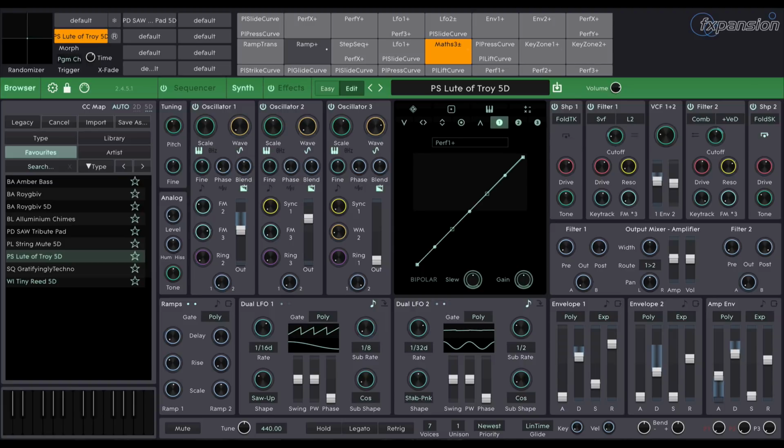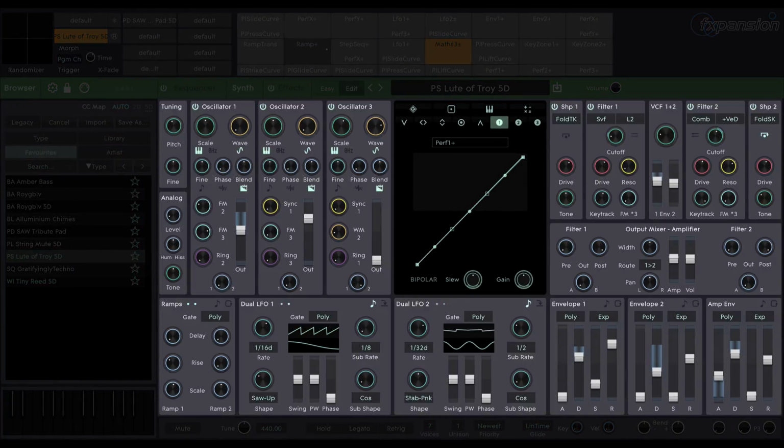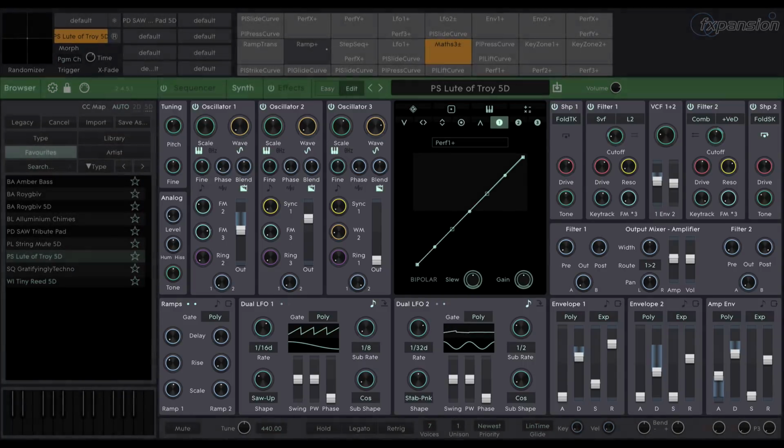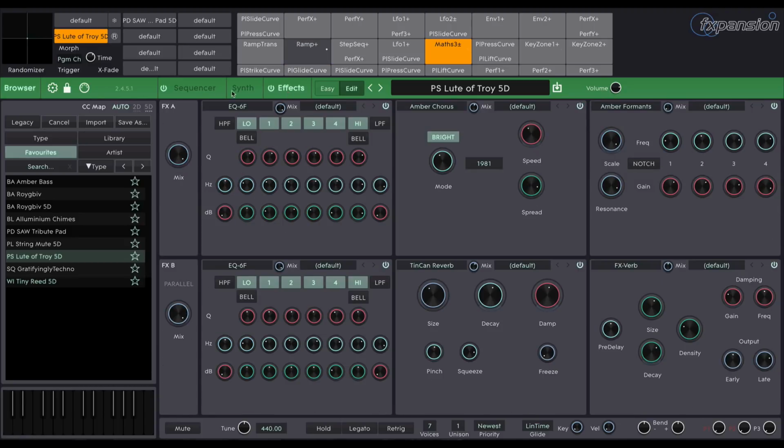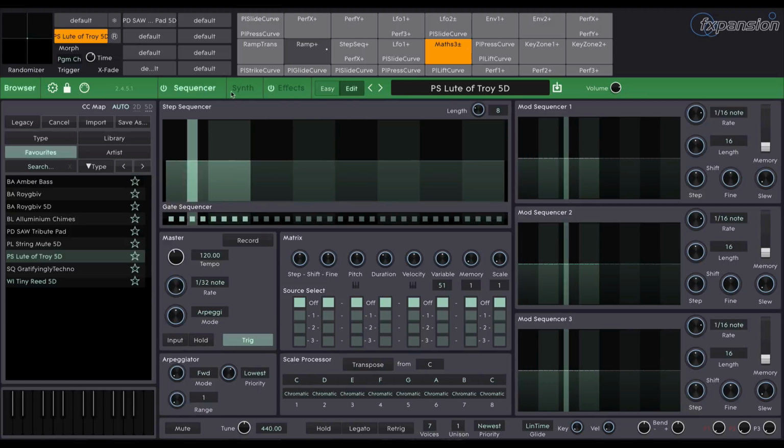When you load up Cypher2, you'll see this. The main part of the screen is the synth itself, and this is switchable between three pages. The synth page, which you're looking at now, the effects page, and the sequencer page.